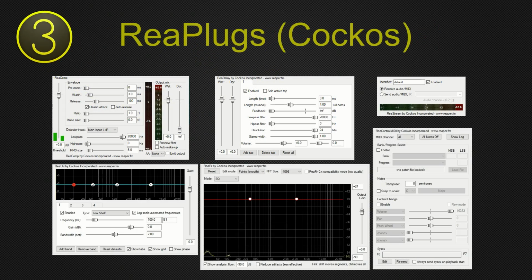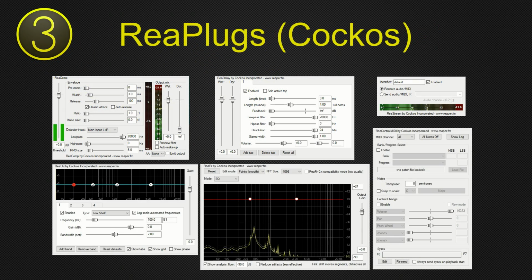3. Okay, so if you're a Reaper user, you should probably leave now. Okay, I think they're gone. So at number 3, we've actually got a suite of plugins called Replugs. They're actually made by the makers of Reaper, and they enable you to have some Reaper goodies inside of your DAW, whatever it is.